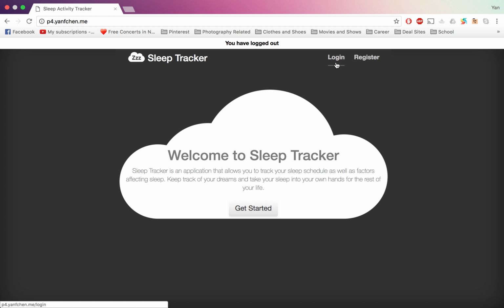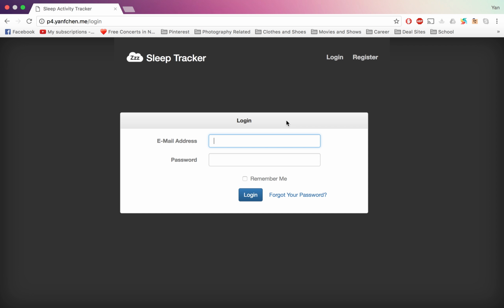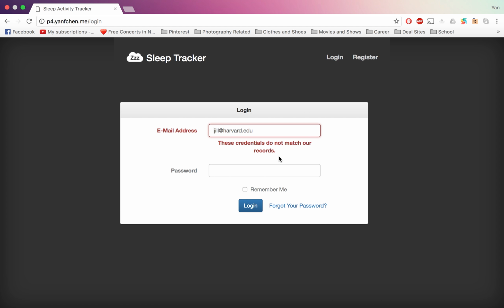So the sleep tracker is a web application that allows users to track their sleep for a better quality lifestyle. What we're going to start with is we're going to log in, and the login credentials right now are what is specified in class.